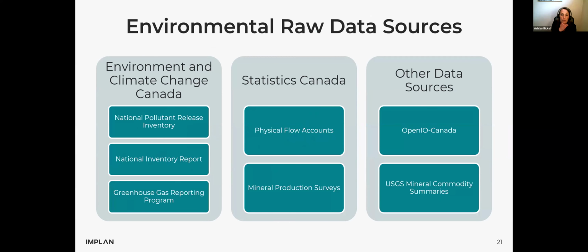So this slide provides a list of the government agencies and the specific data sources that we use in the production of the Canada environmental data. I won't go into detail about this, but we do have a detailed support article on our support site, which is support.implan.com. You can just search for Canada environmental data and an article will pop up.